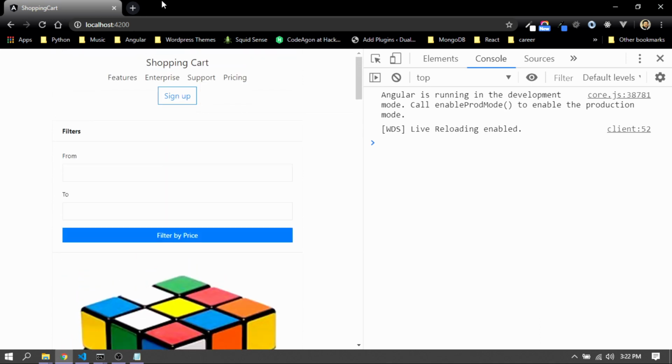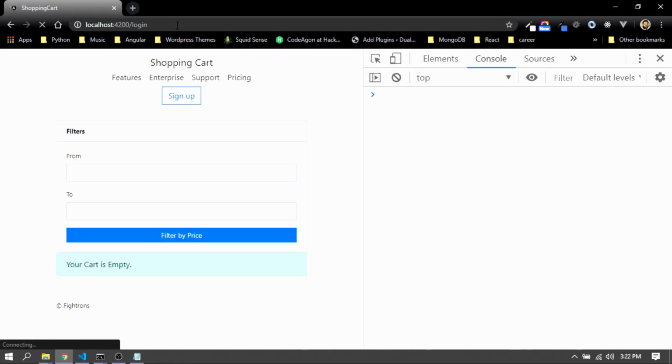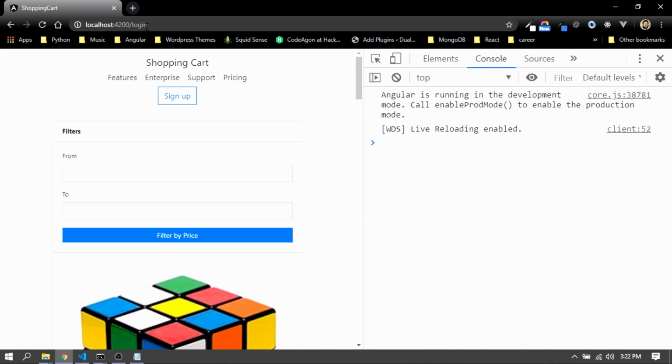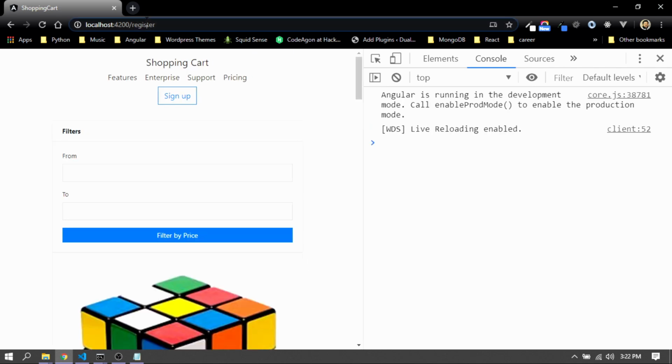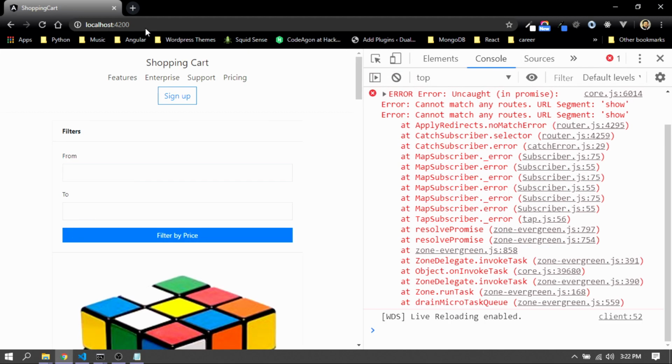However, if I go for the three routes that we created, like login, you can see that it still gives you the component, but it doesn't give you any error. Register, same thing would be there, and shop, it also. You can see that I have misspelled my route, and once I misspelled the route, you get that error that the URL segment shop was not matched, and that is where the whole implementation is still not complete.